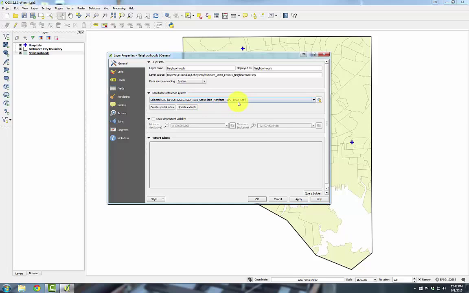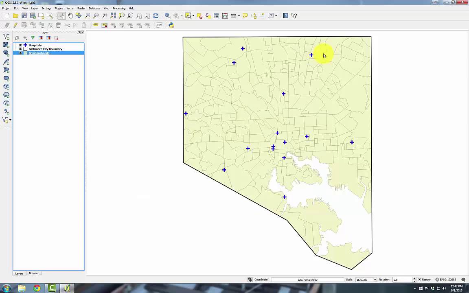Now that I've discovered my layer's CRS, I'll close the Layer Properties window. If you check the CRS of the other two layers, you'll find them to be in the same CRS, so all three layers are in the same CRS.